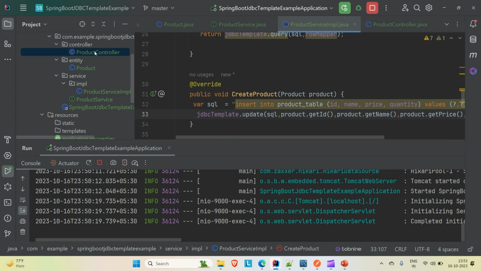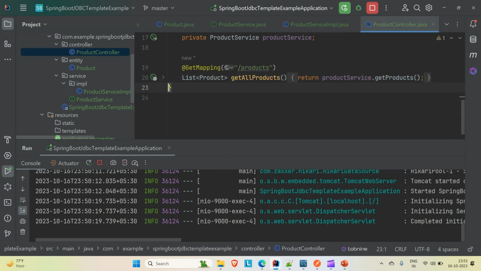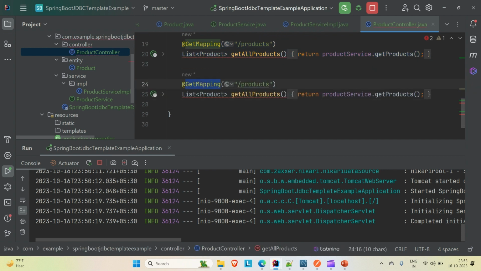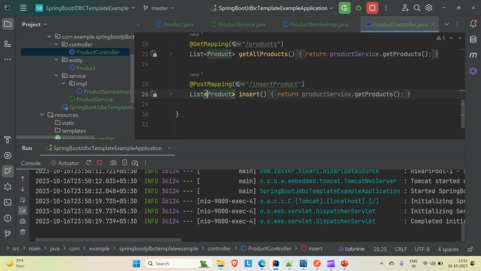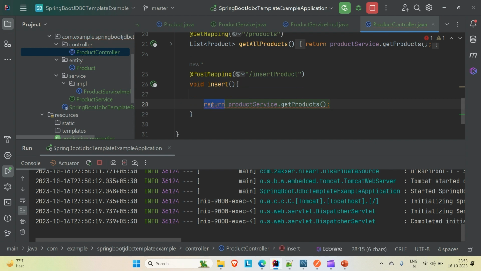So let me try to do the API, and then we can hit this API, and then we'll try to insert the product into the database. So just paste it out. This time this would be the post mapping, and let's say the API would look like insert product, something like that. And let's say the method name is insert, and here we are returning nothing. So let me try to return void, and let me try to remove this return from here.